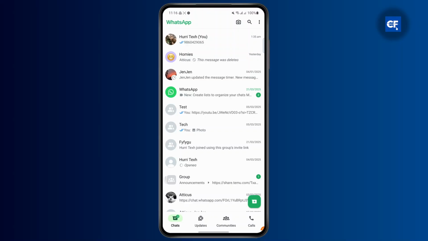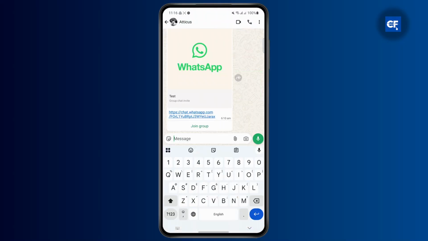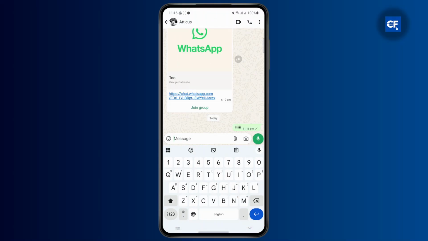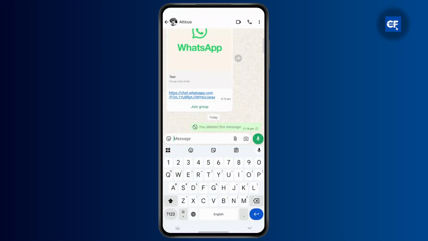So for example, if I just go ahead and open any chat from here, I'm just going to simply write any message. And then if you want to delete it, you usually have to tap and hold on it. And then from here, you'll find the trash icon at the top. If you just want to delete it for yourself, tap on Delete for me. Or if you want to delete it for both sides, tap on this.